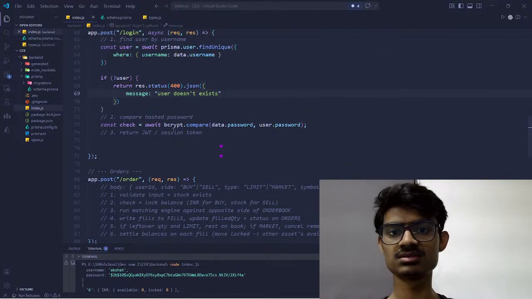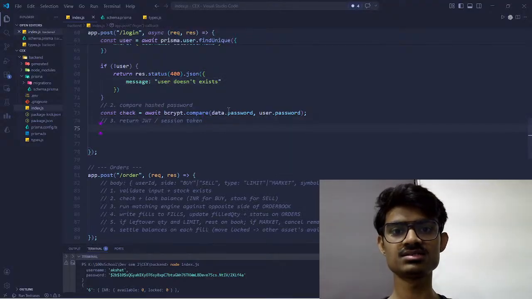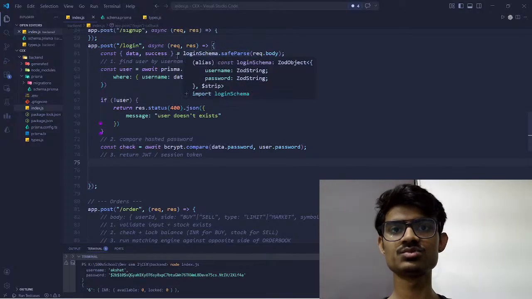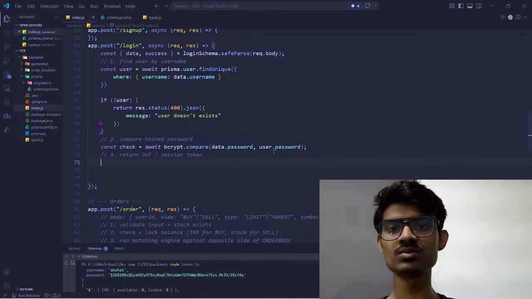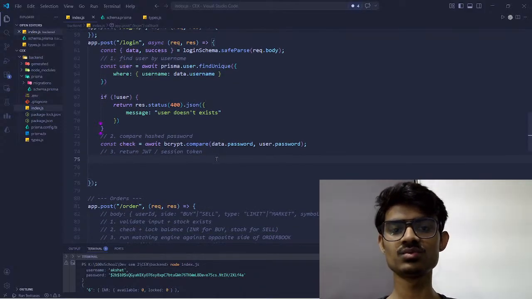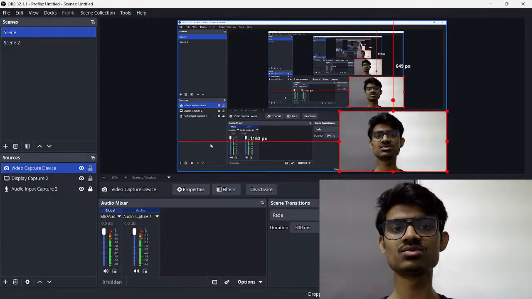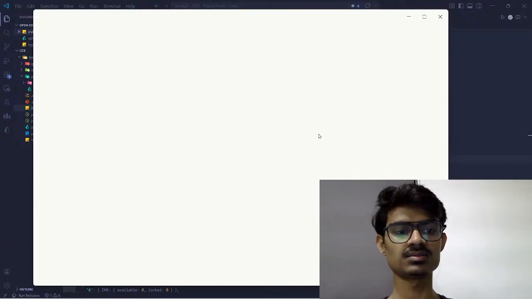Here I compare the password, and there is a doubt whether this is the right way to compare two passwords. So I'm taking the password which comes from the body, and then I'm comparing it to the password that I find in my database, right? So is that how it should work? I'm not sure. I guess it should work, but I just want to be sure about it. So I'll go to Claude, right?